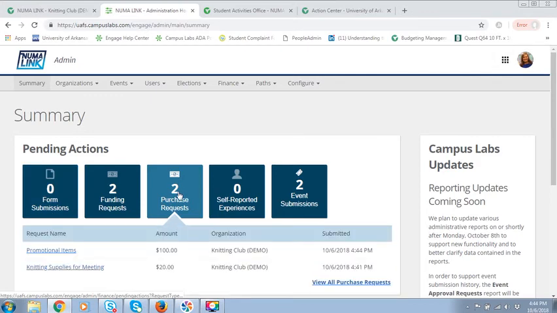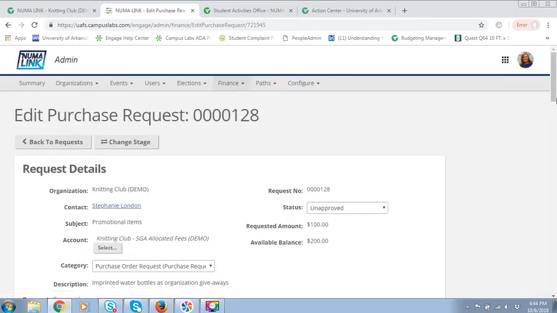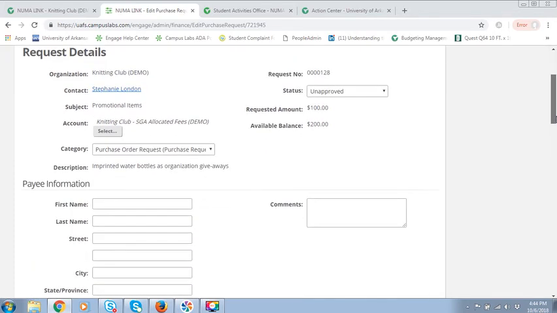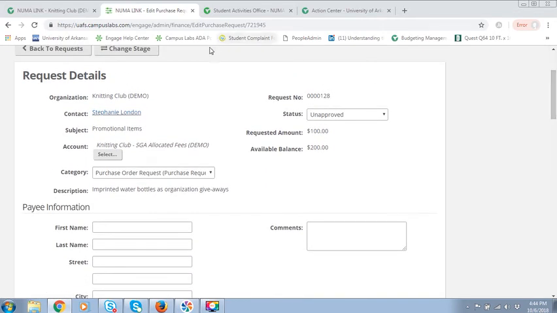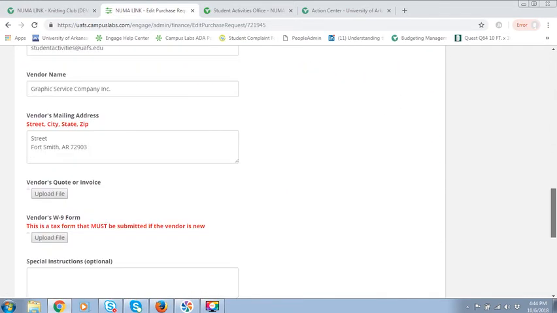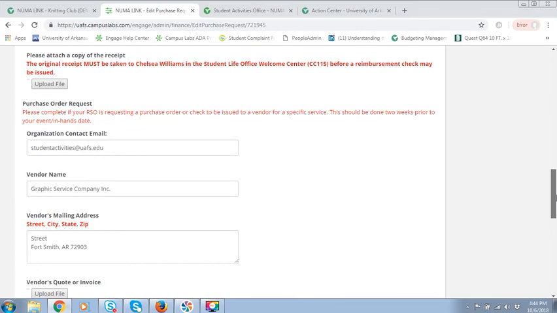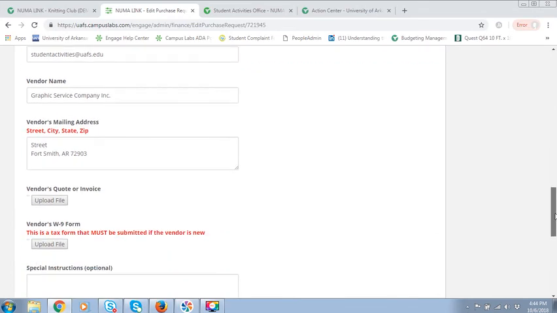Under purchase request, we have promotional items, which is a purchase order. So what's going to happen here is myself, as the Director of Student Activities, is going to go in and we're going to review everything on the page. We're going to go through and look at it and see if this was truly a purchase order request that came in. I saw street here, I wouldn't approve it. Plus there's not any file selected.